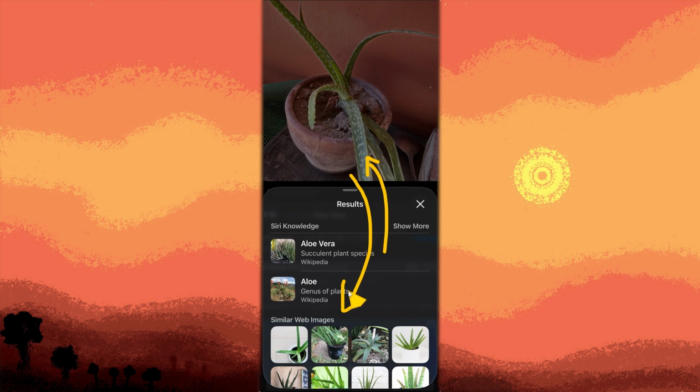Read the information provided about the identified plant. Then save or share the results if you want to reference them later.